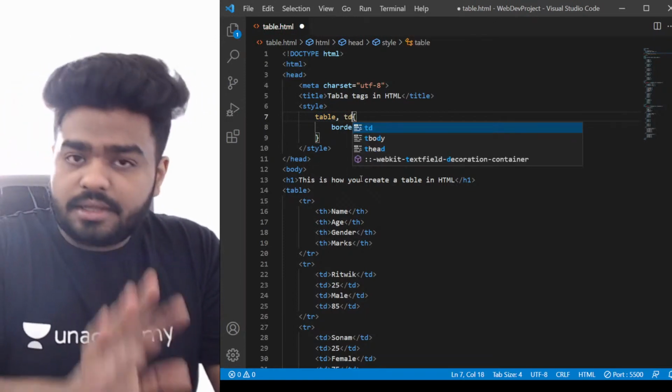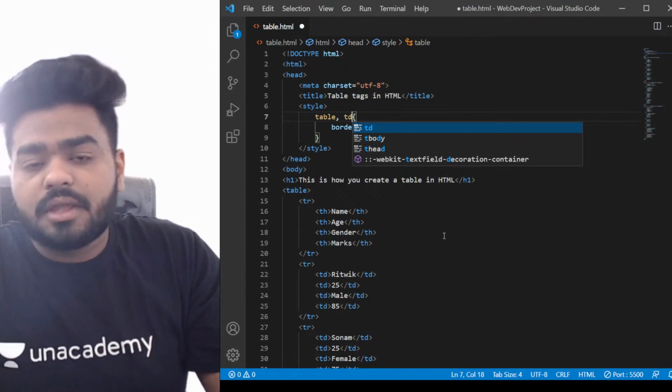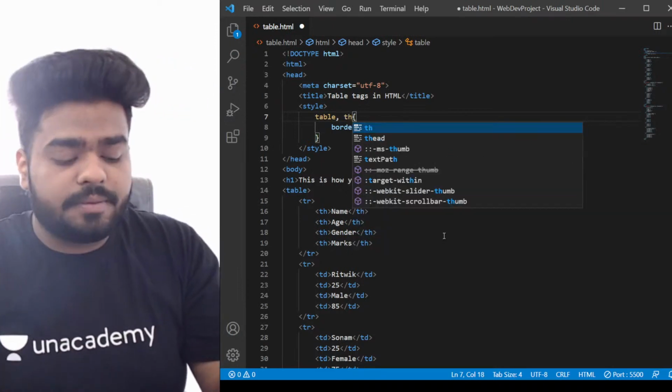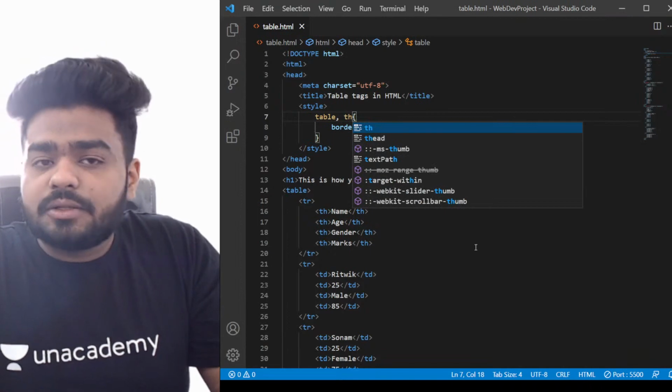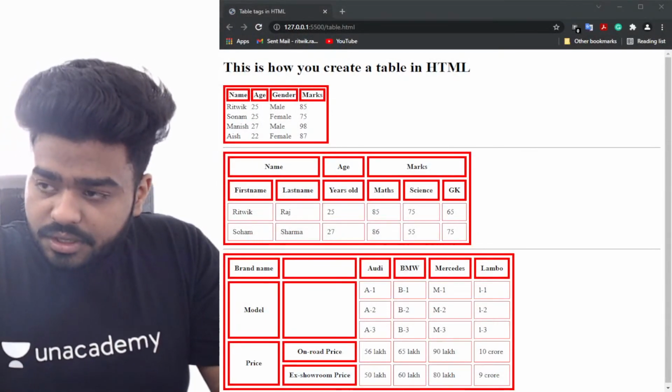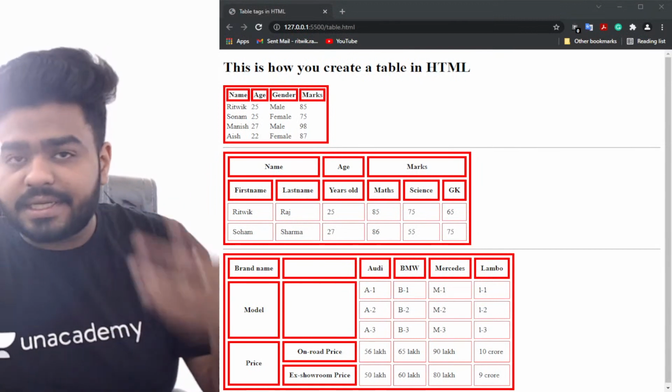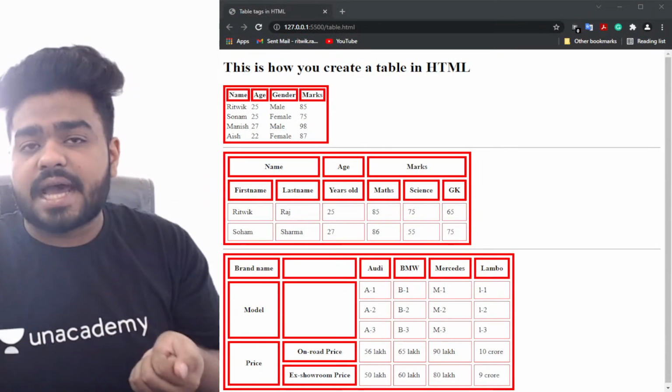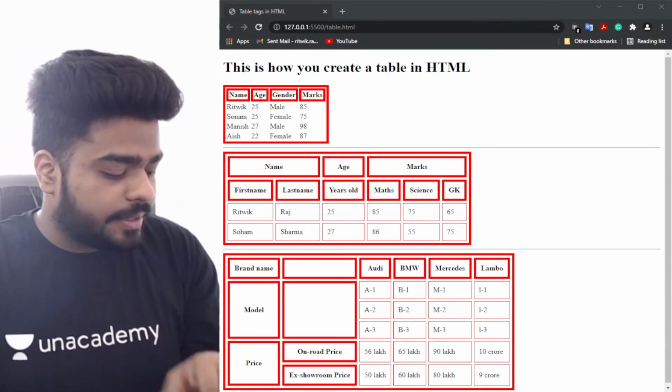Let's say I'm writing here table td, okay? I'm just writing td. Let's say first th, okay? Let's save this and now let's look ahead into the web page to see what's happening. So if you look ahead, you can see here that now the borders are also in the th. So wherever I've used the th tag, the border is there, right?